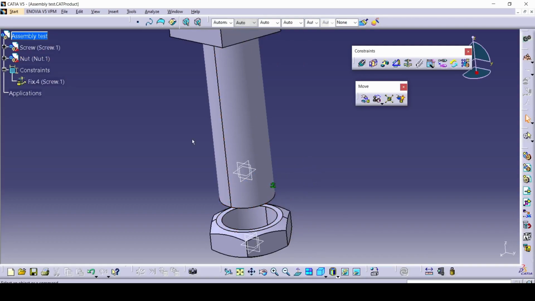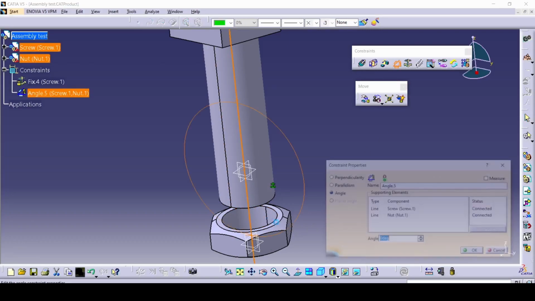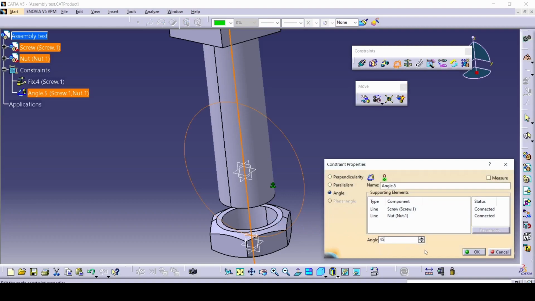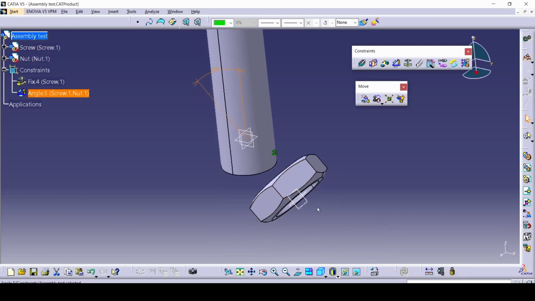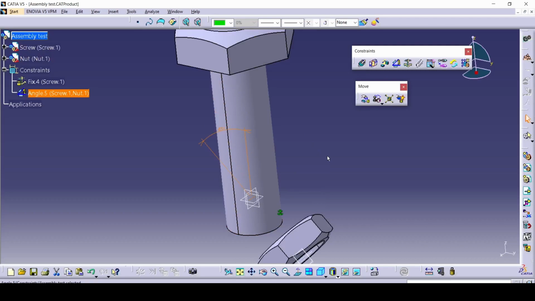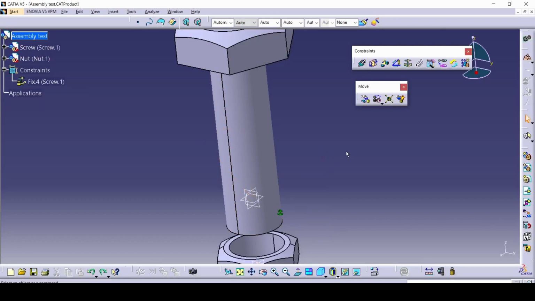So that means we will not touch this, we will only touch this. So if we select our angle command, select this axis and this axis, select it to be 45 degrees. Now let's update it. You can see that our nut has changed the angle, not this. I'll keep our fix command right here.